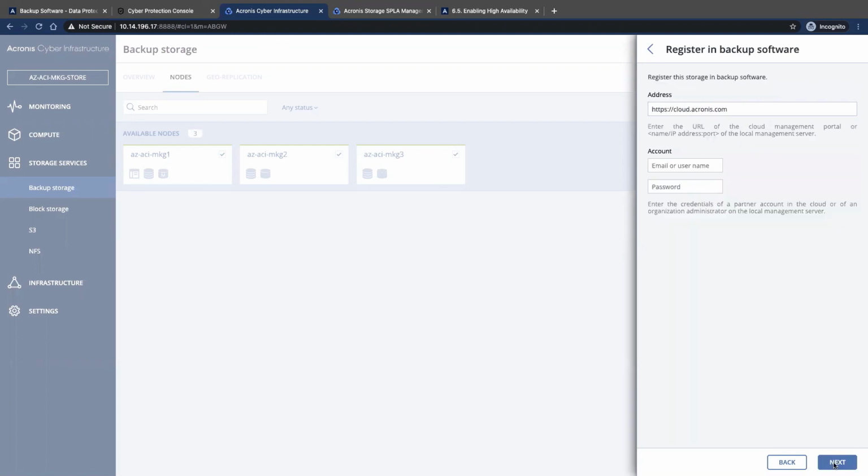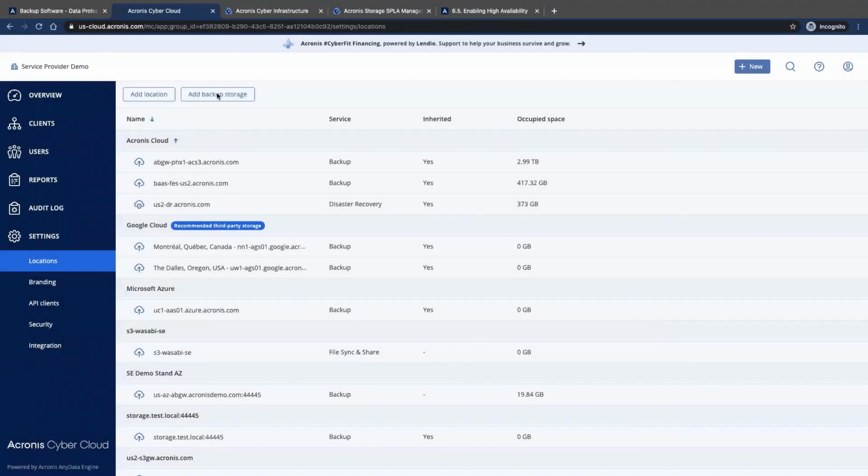Once that is complete, you go ahead and register this backup gateway that we just created, whether it's an S3, NFS, or in this case, local attached storage. The process for the domain name and the registration is exactly the same. So we're going to specify the account, and this is the account at the partner level. So looking at the partner level, this is where we can add backup storage. If you don't have the add backup storage, the user either doesn't have enough permissions or you're at the wrong level in the organization.